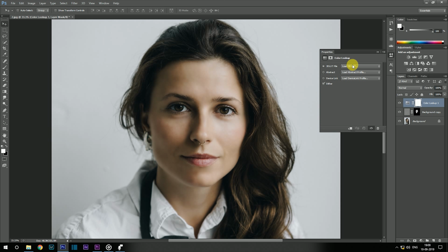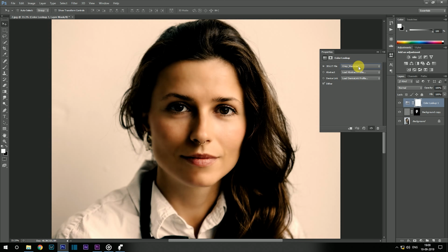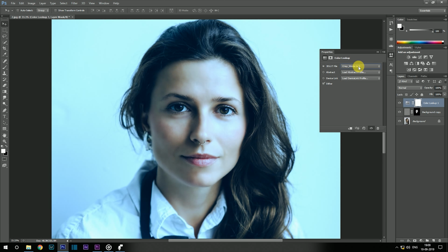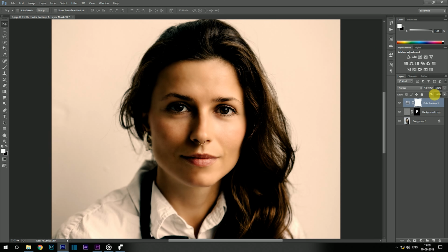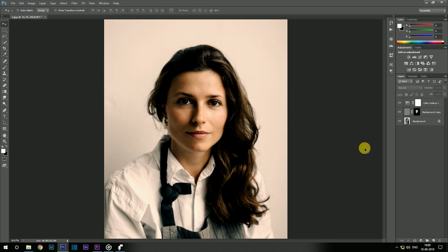Then load the LUT file, the inbuilt LUT file given by Photoshop. Just choose perfectly. I think this will be suitable for it. It looks very great. This one will be suitable for it, and then that's it, guys.